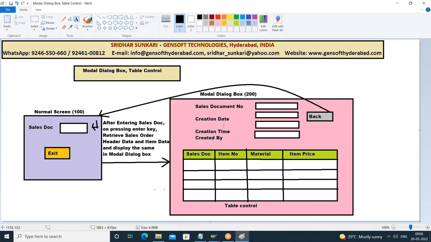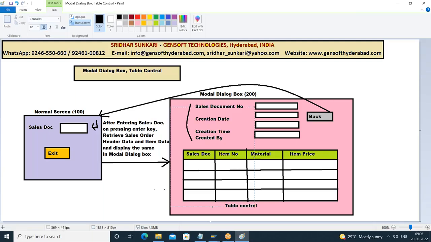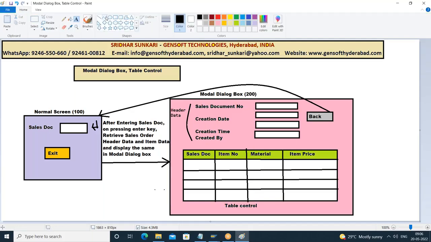So this sales document number, creation date, and creation time, this entire thing is the header data. Understood? This is the header data, which I need to get from the VBAK table and display. This is header data, and this part is your item data.